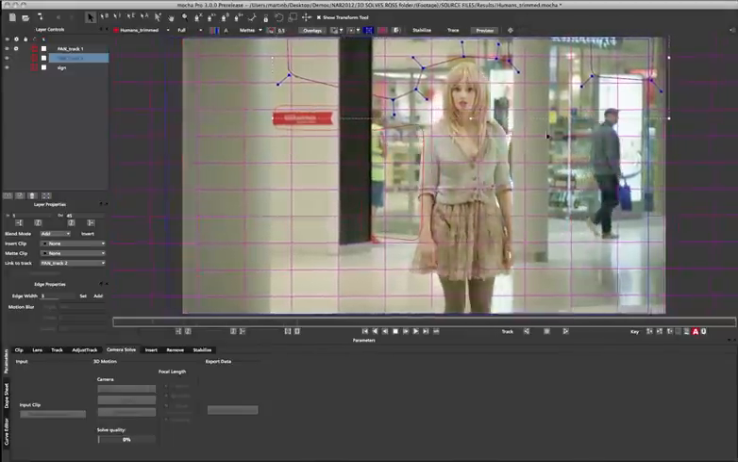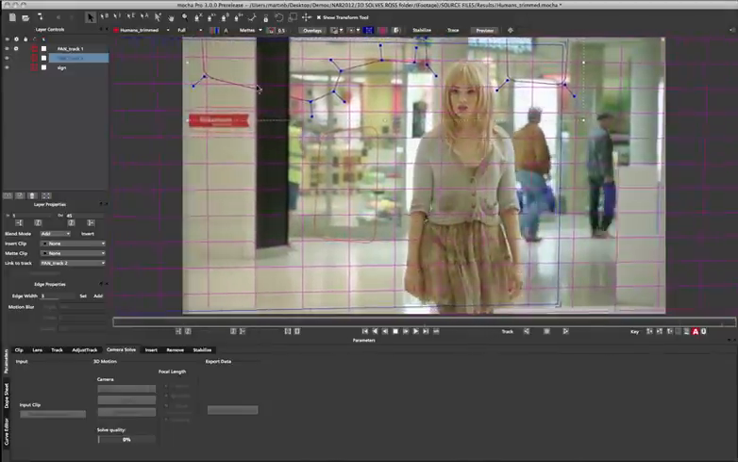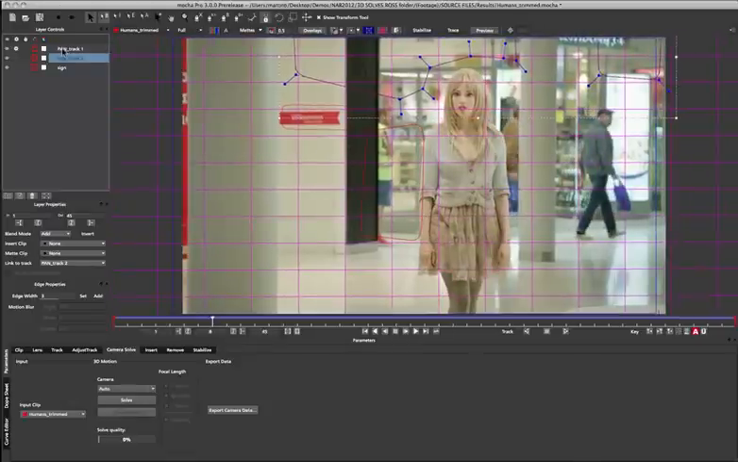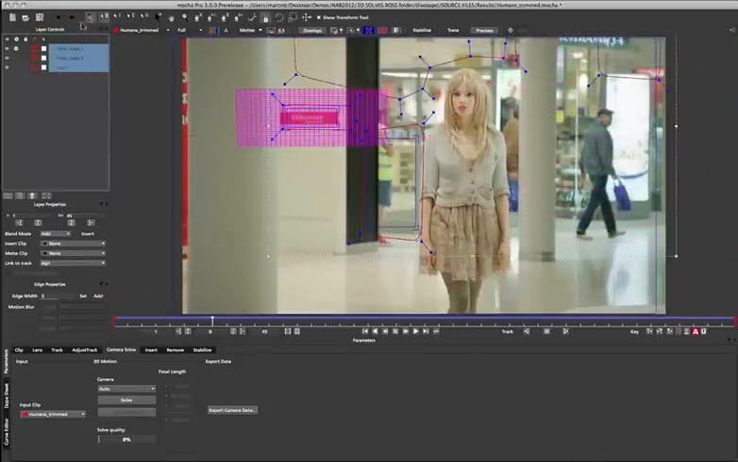More planes in general means better solves, but you can usually keep shots like this to a bare minimum of tracks. Once we have our tracks, we can select all of the layers that we want to use for the solve, and then come down to our camera solver to do the rest of the work.